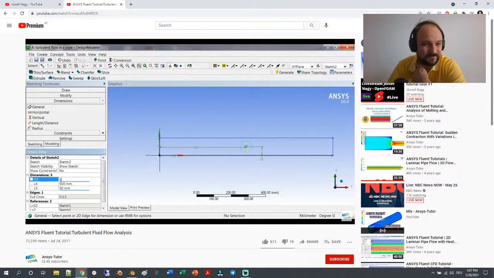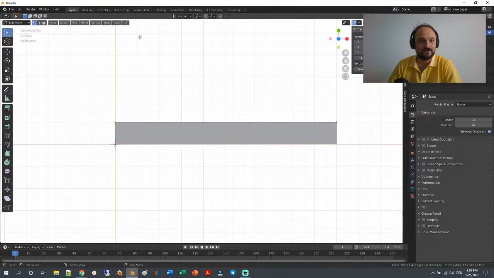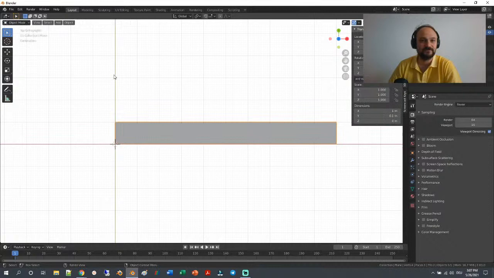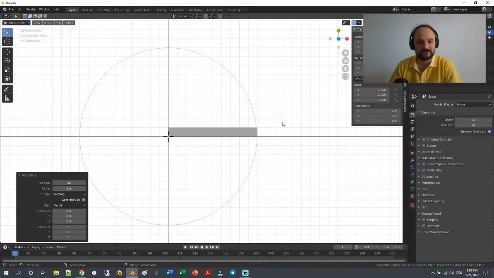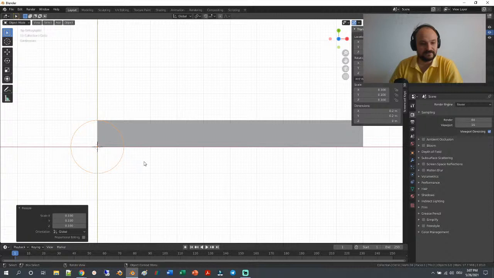Okay, so we can now move out into object mode and add another circle, which is too big. So I'm just going to scale it down by a factor of 0.025. Okay, and now we position it into the center. So this is 0.5 and 0.05. Yes, now this is in the exact center.